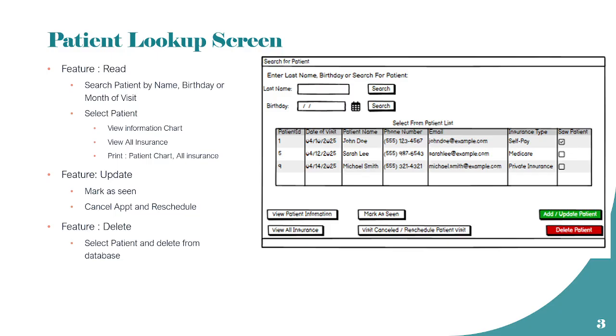You can also delete a patient, and when you press the add an update patient button, it takes you to a separate window where you can add a patient or update a patient.